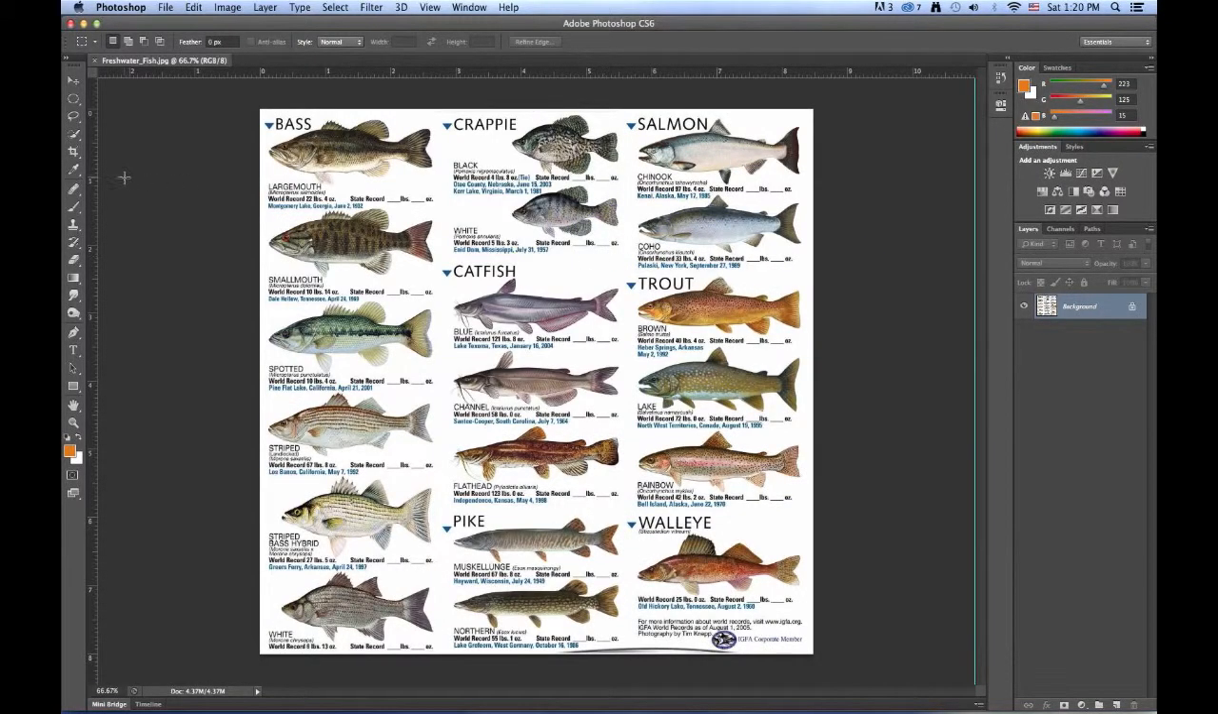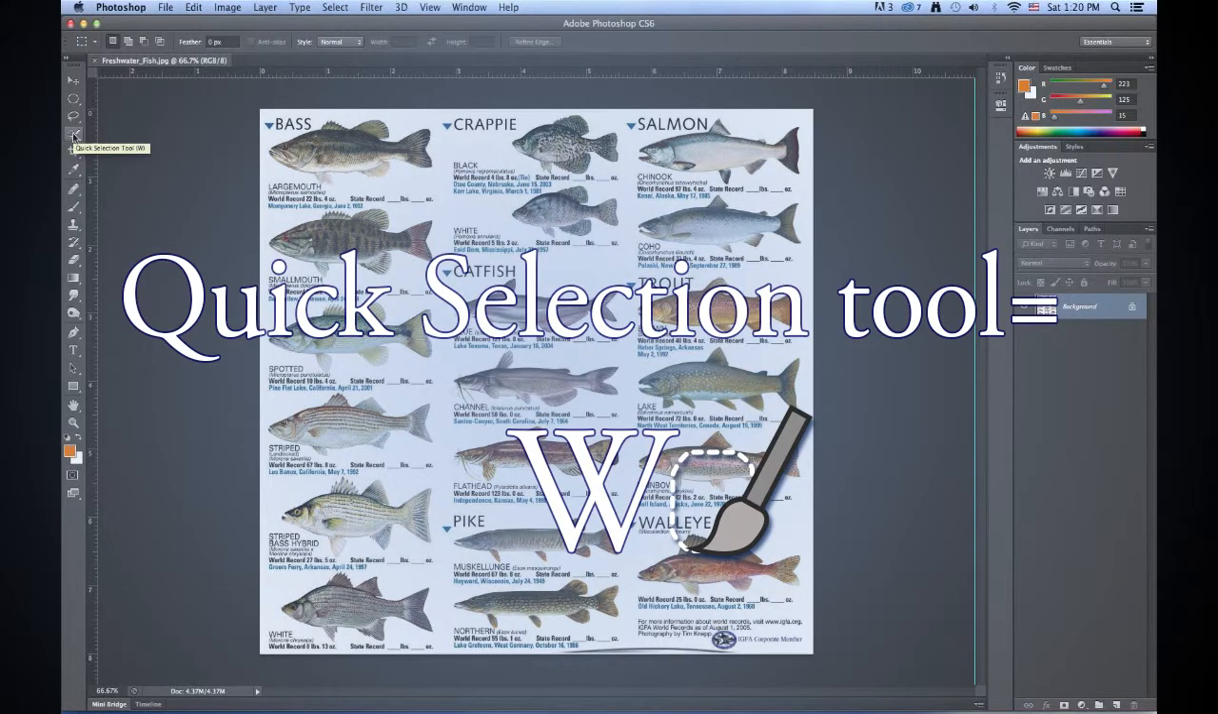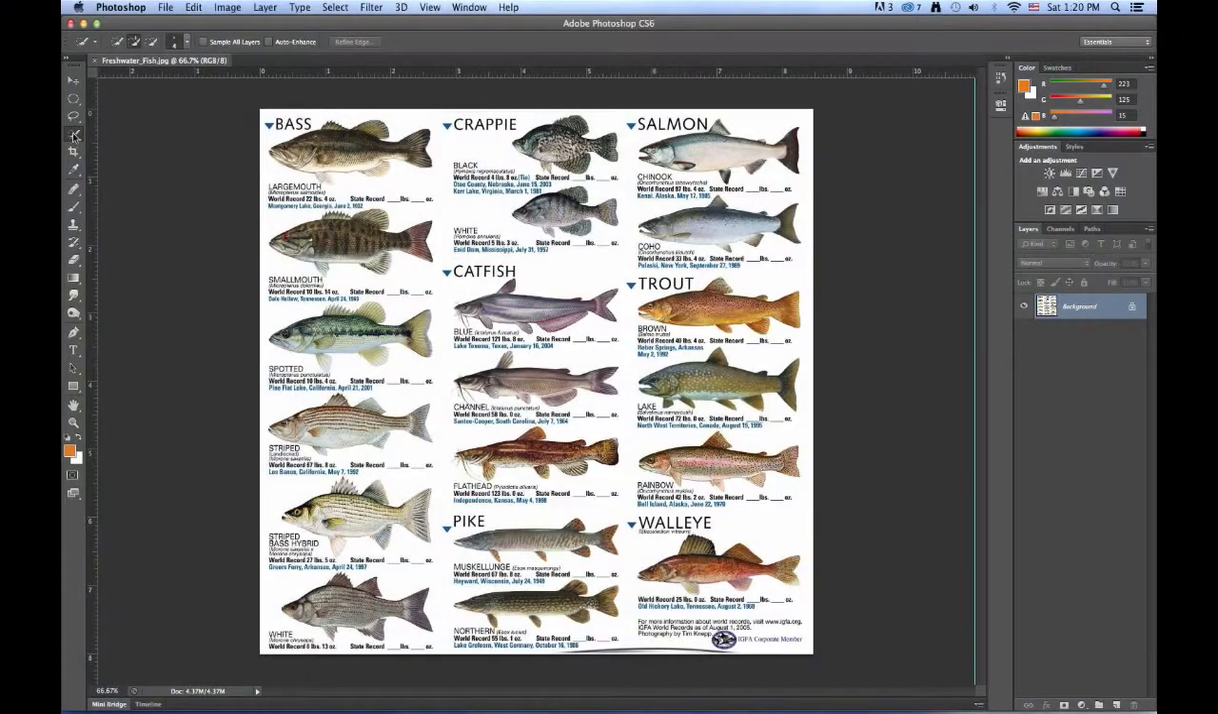Now you want to use the quick selection tool. W is also one of the shortcut keystrokes you can use. And you're going to select one of the fish, and I'm going to choose one that has good color, so it'll be fun to work with. So let's see, we've got flathead pike, trout, walleye. So I'm going to select my walleye.